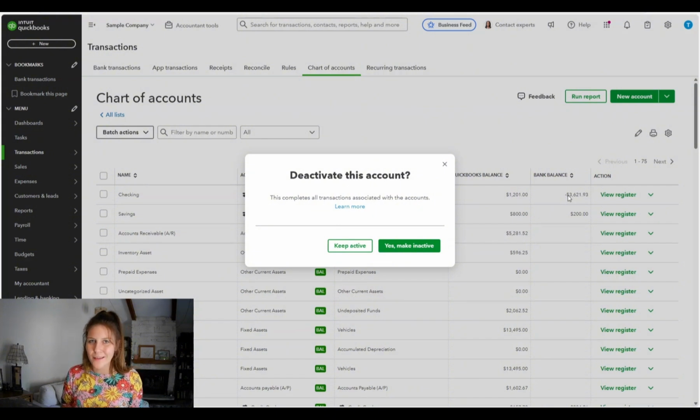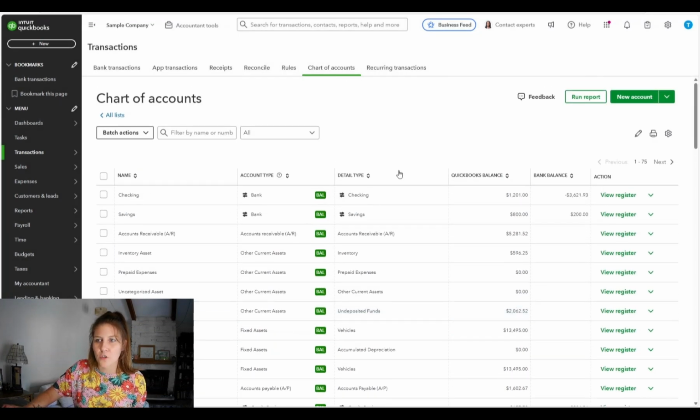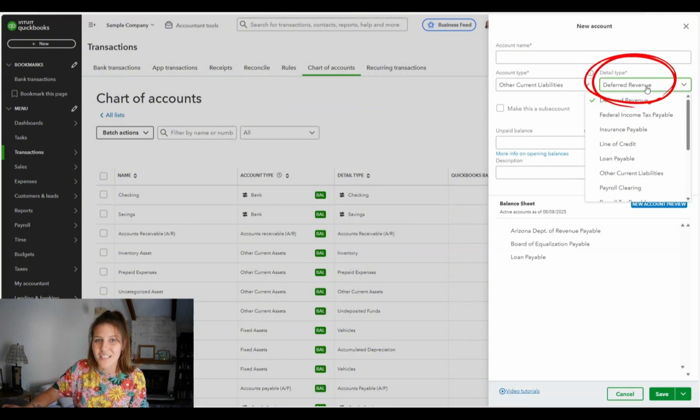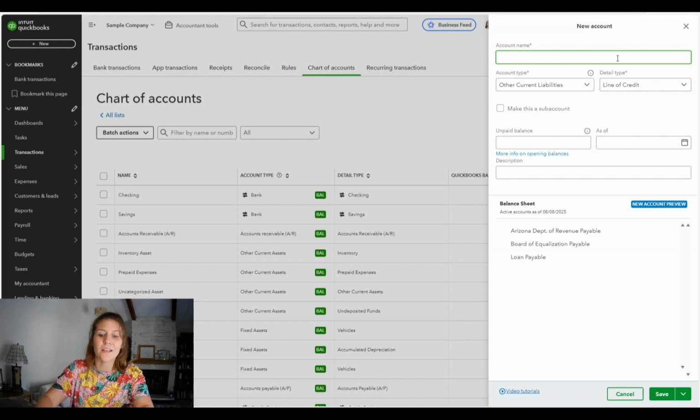Before we do anything like that, we're going to fast forward a little bit and create the correct line of credit account. So I'm going to X out of this. We are going to make sure we're at the top of the chart of accounts screen, and then we can go ahead and click new account up here in the top right. For the account type, we're going to make sure that is set up as a liability. And then for the detail type, we're going to want to make sure to select line of credit. And then let's name the account line of credit and then the bank name after that. So for example, line of credit Chase Bank or whatever the institution is.